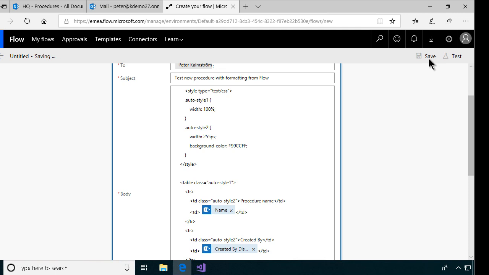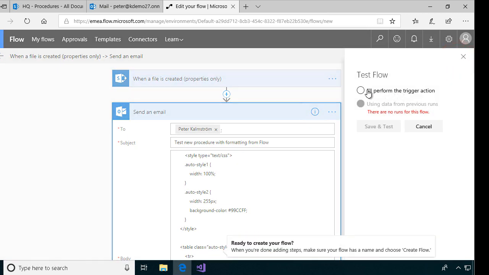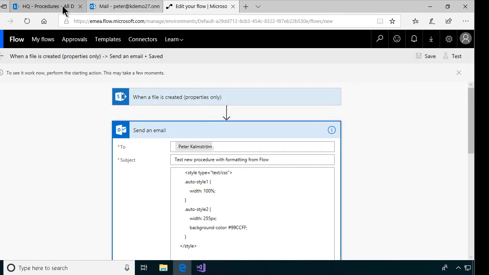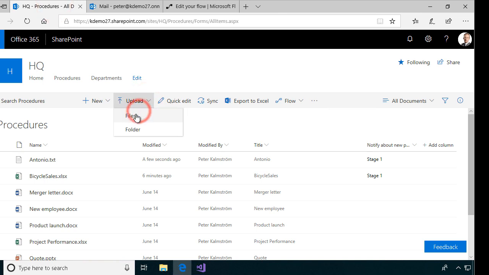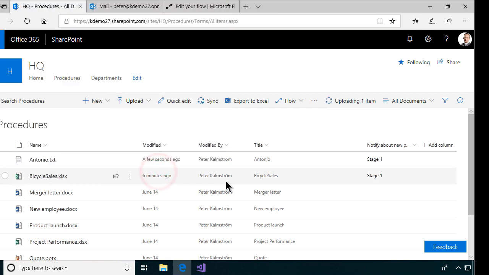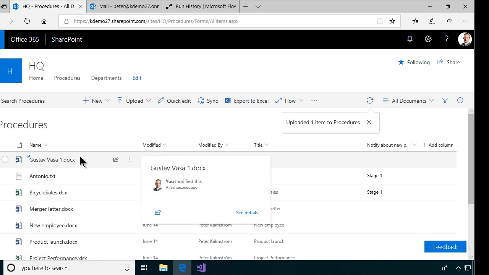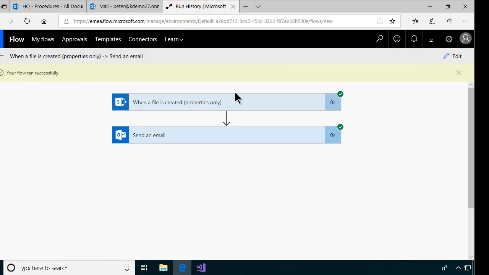And let's test it out. I'll perform the trigger action. And the trigger action is, of course, to upload or create a new document here in this procedure. So I'm going to upload a file. There we go. Now that's uploading. Let's go into run history here, and the flow ran successfully. We see the green checkboxes on each and every one there.